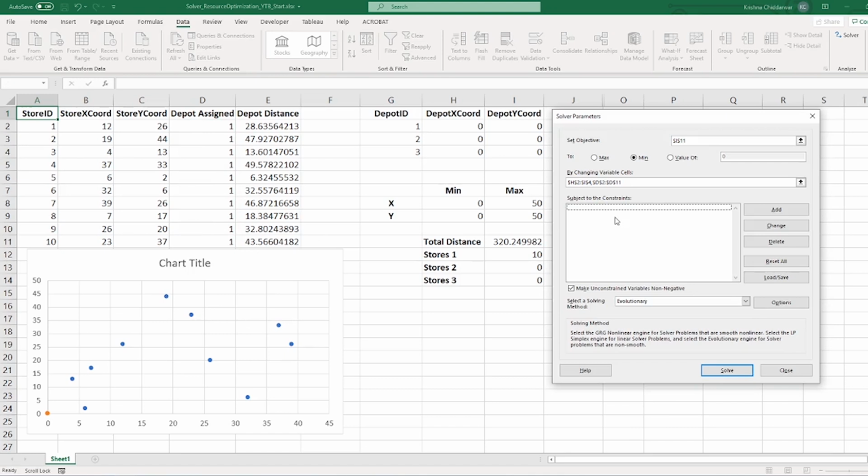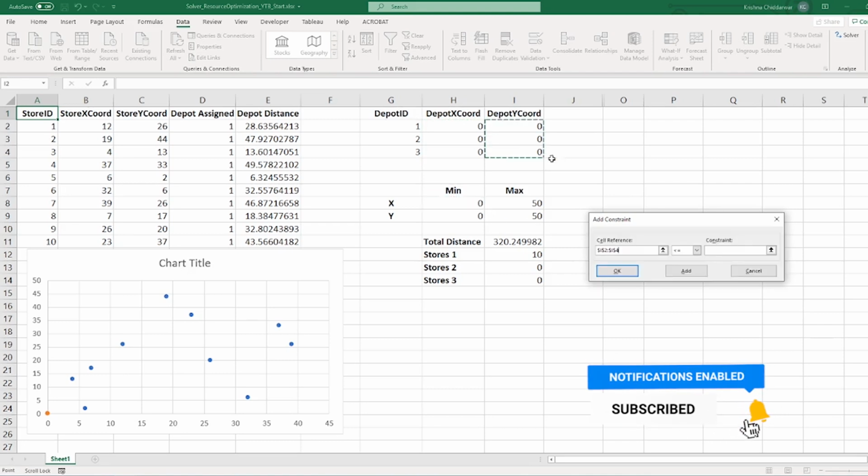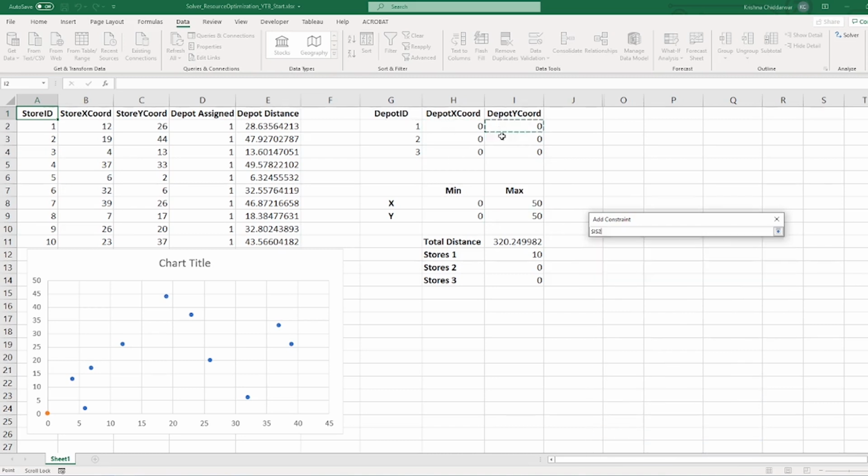Final step in the process of creating this model is to add the constraints to your solver model. First constraint is to restrict the X and Y coordinates of all the depots within the X and Y coordinates we have on this sheet. Let's do that. Next, we want all the depot numbers in column D to be between 1 and 3, so that the OFFSET function we are using to calculate the distance between the locations can look for the respective depot coordinates which will be generated by the model when we run it.